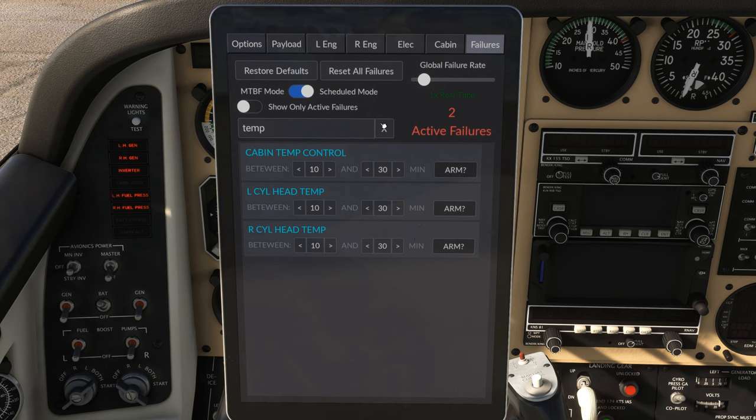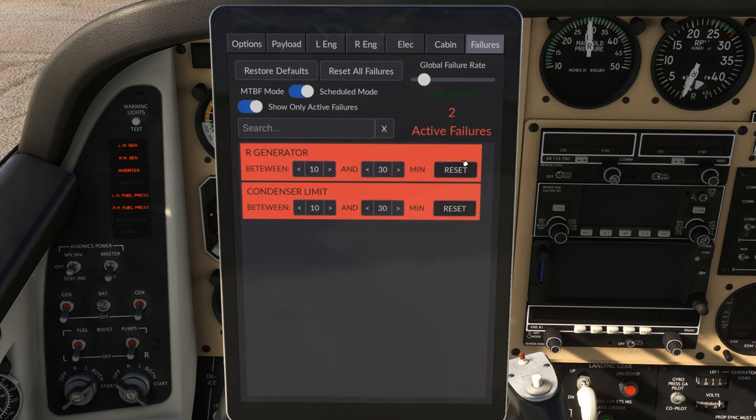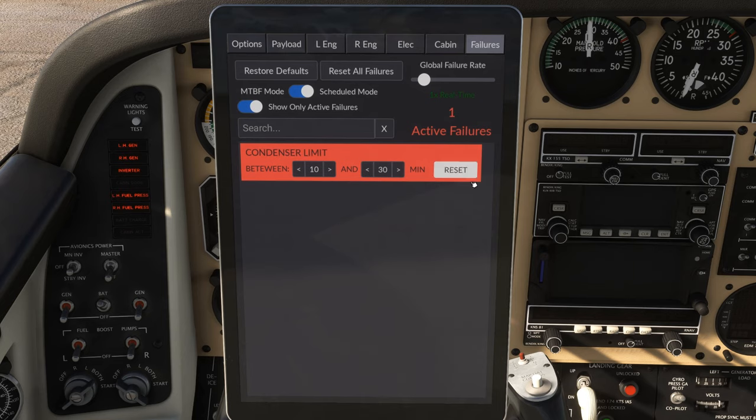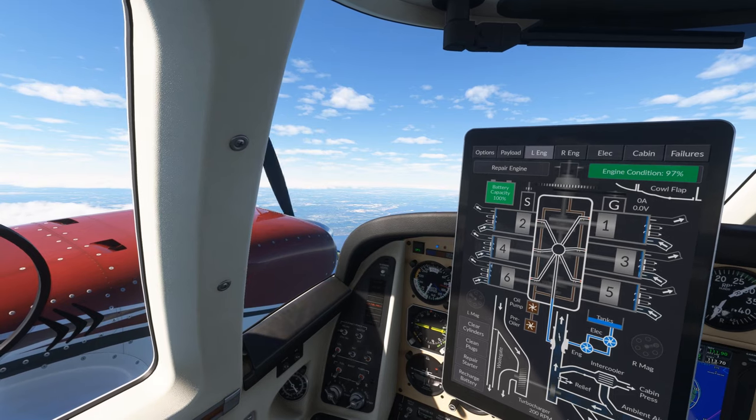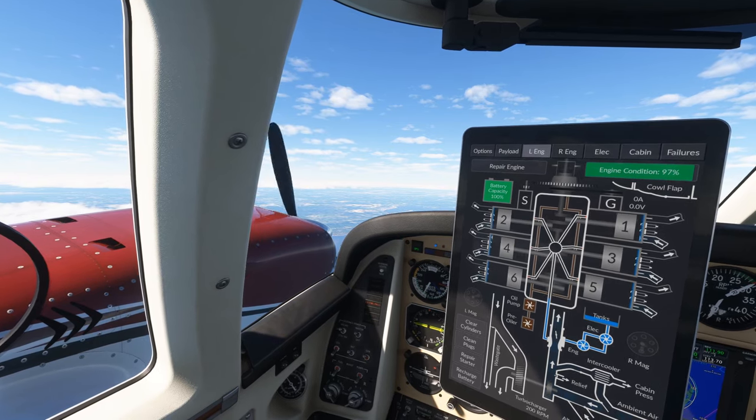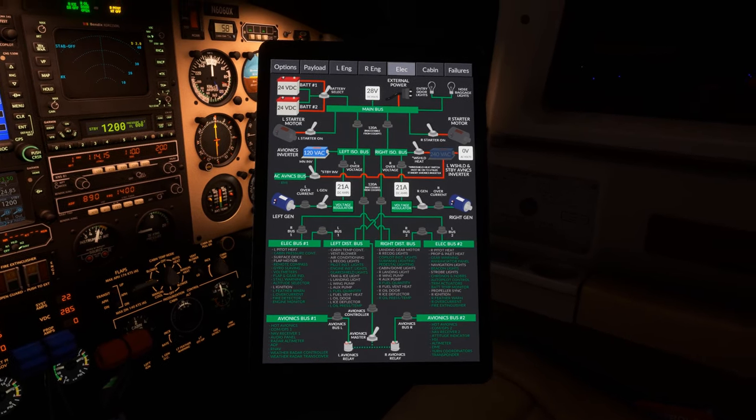The failure system is also accessible via third-party interfaces and instructor stations, in case you want to have someone else test your skills while you focus on flying the aircraft. Remember, the most realistic part of the new tablet interface is that it's just as distracting as a real tablet or smartphone in the cockpit.